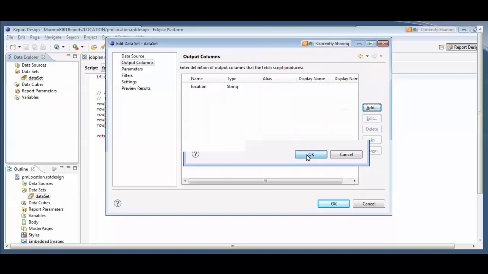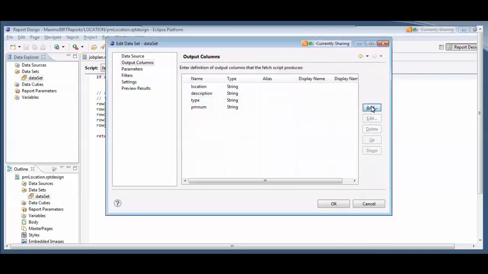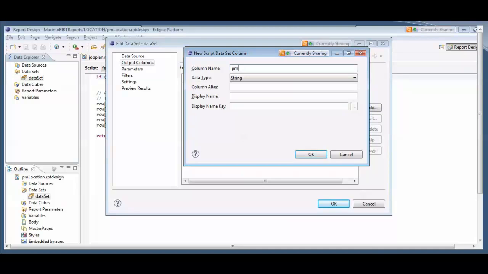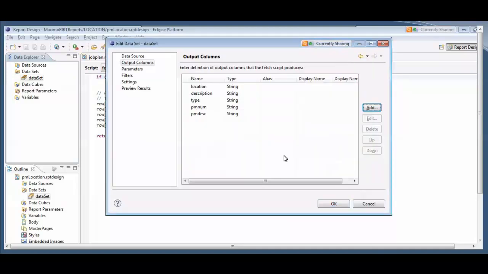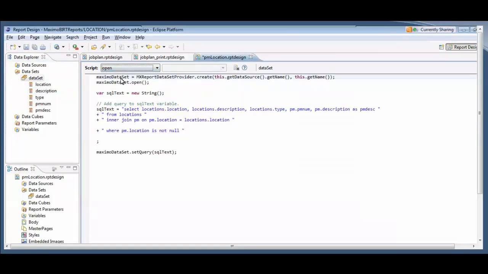So there's location, description, type, and PM_num, and then PM description, and all of those are strings for our report. We just want to double check that everything looks good.